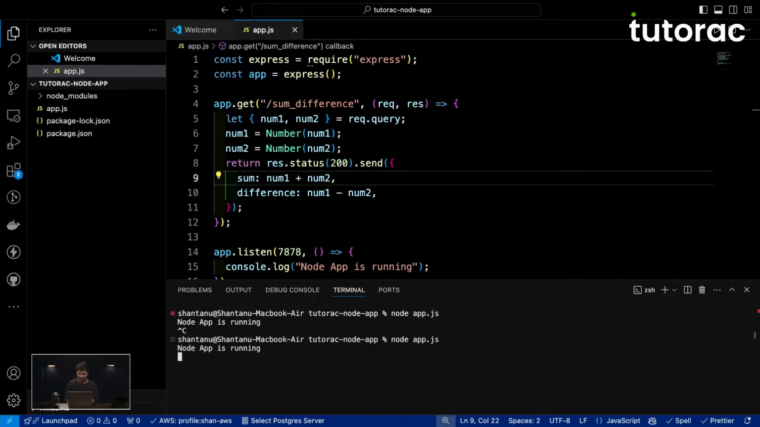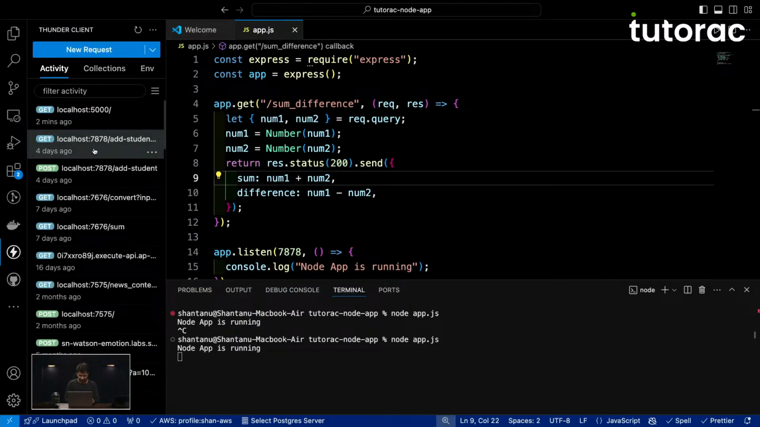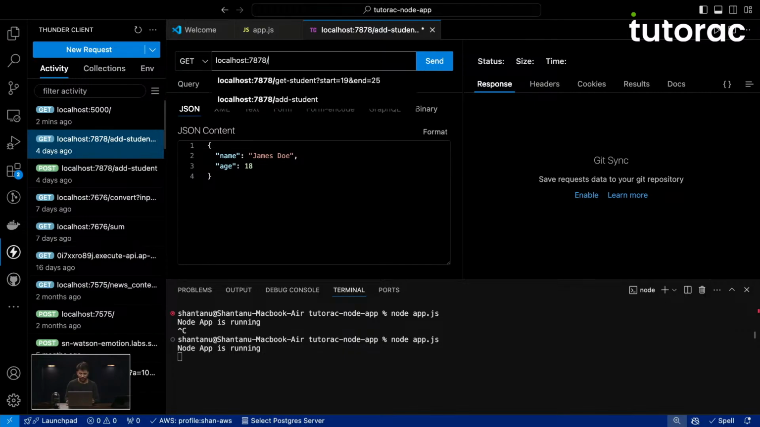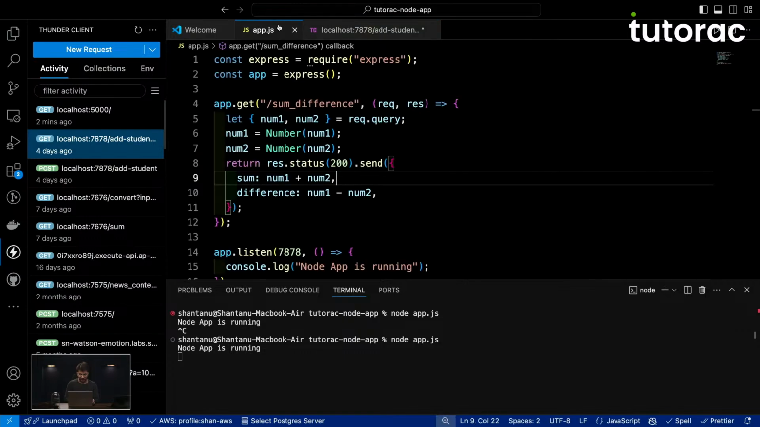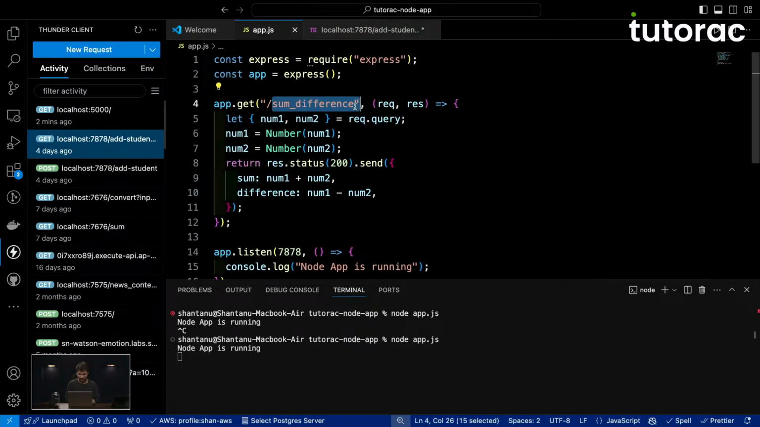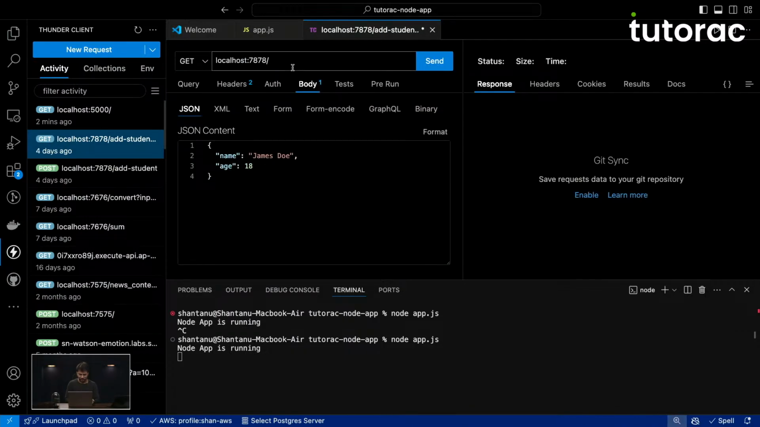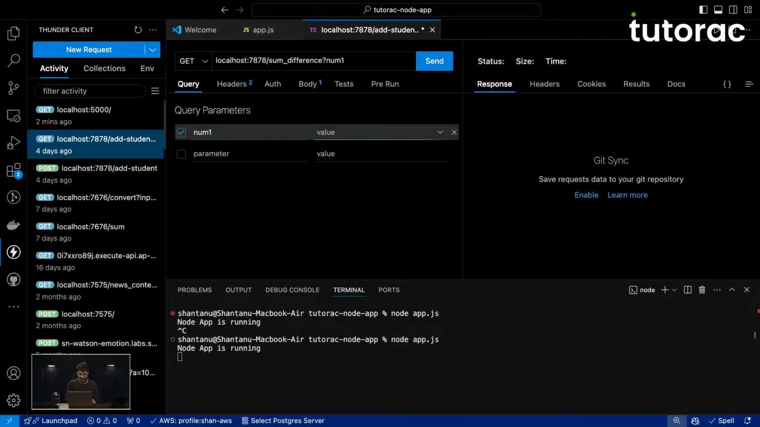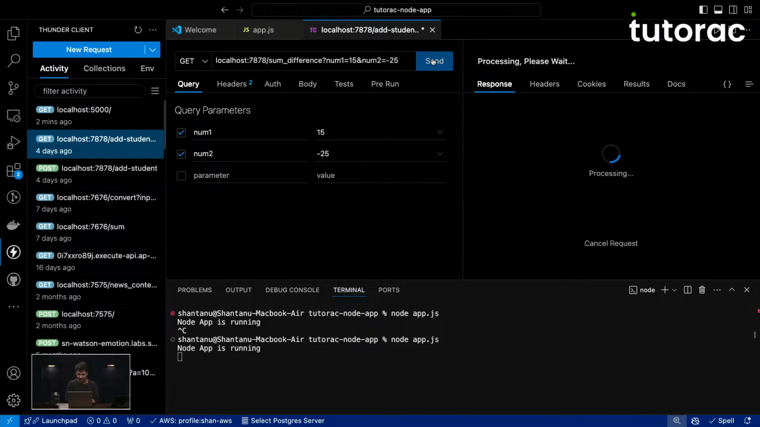Let's try to hit it separately. So now it's running. I'll go back to my Thunder Client. I'm currently running it on 7878. Over here, I'll remove this, and then here I will write something like, I think I had some difference written over here. So I'll copy it, paste it over here, remove this, and go to query. We'll write num1 as 15 and num2 as -25. Click on send. Let's see what we get.